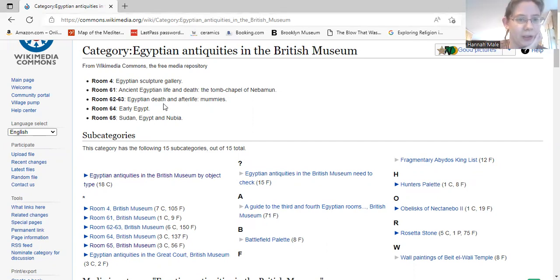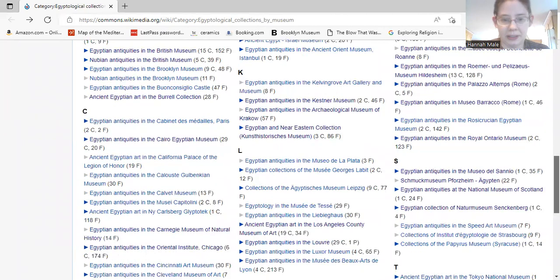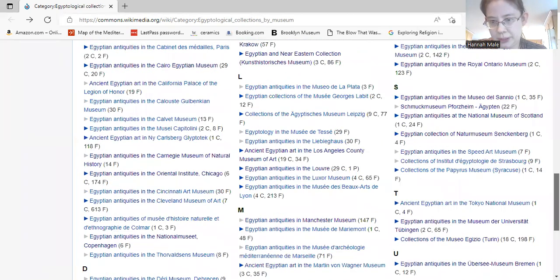And so this guide up here tells you how the rooms are sorted out. So room 4 is where they put their Egyptian sculpture. Room 64 is for Egypt, and so on. But they also have museums like the MFA in Boston. So that's what I'm going to go to now here.